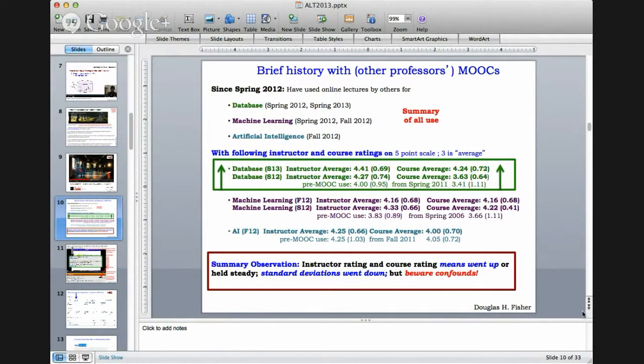If you look at the summary observation in the red box, again, the experience was that the instructor rating was typically going up, or at least holding steady. And as importantly, I think, the standard deviations are going down.